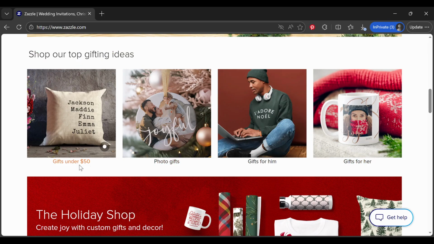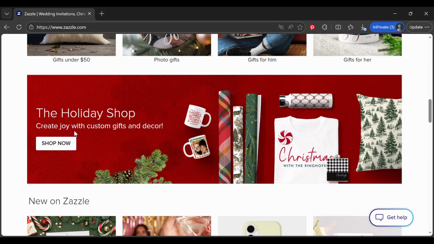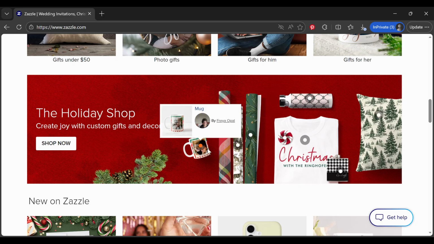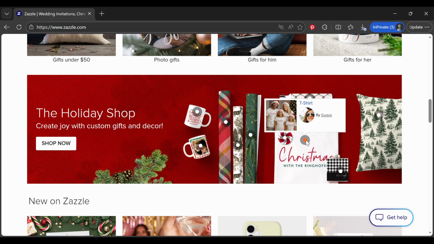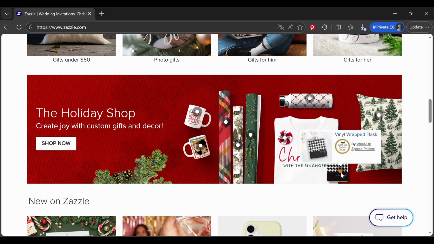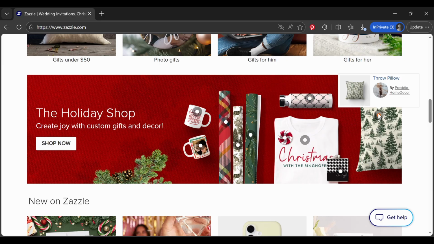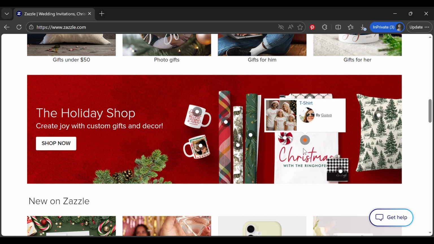Gifts under 50, photo gifts, gifts for him, gifts for her, and then just continue. Holiday shop, and this is more about gifts. Again, we come back with mugs, wrapping paper, t-shirts, and this flask. This one is new, water bottle. I mean, it's new with the things that we are checking out. And then we come again with pillows. So pillows appear here, t-shirts again appear here.